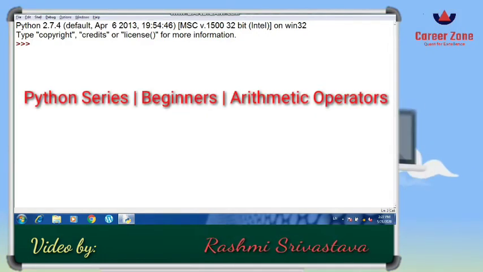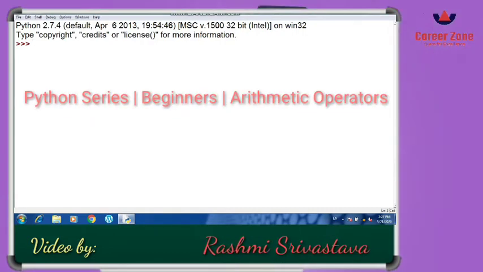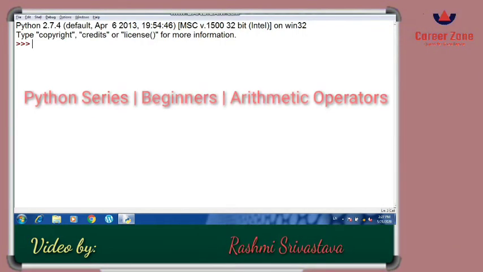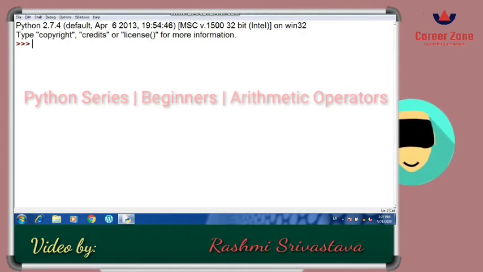As we are fond of maths, we use many symbols in maths like plus, minus, multiplication, division, which are called arithmetic operators in Python. I'll be discussing that.